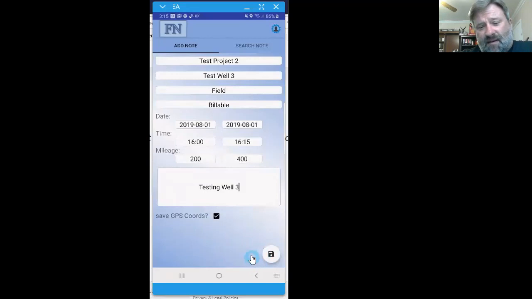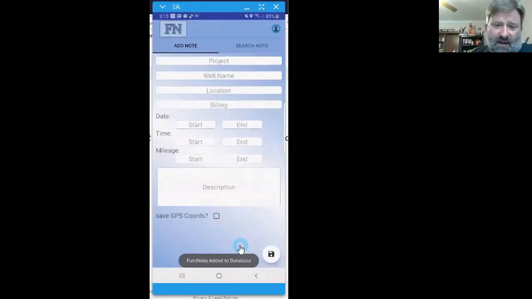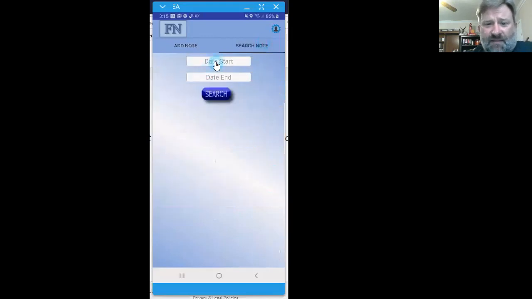It's taking a second there. There we go, it saved it. And then a new note page will come up. All right, so next thing I can do before anything's done on the back end with this information is maybe I realized that I didn't input the correct mileage. And that's important because your company may be billing for your mileage. So that needs to be correct. So I'm going to go back and correct that.